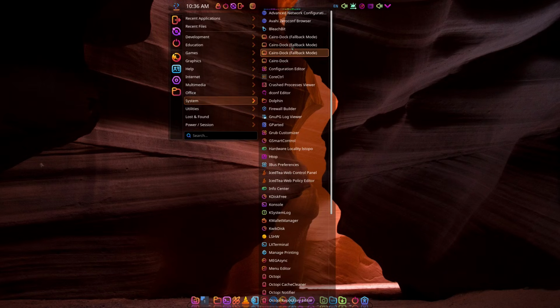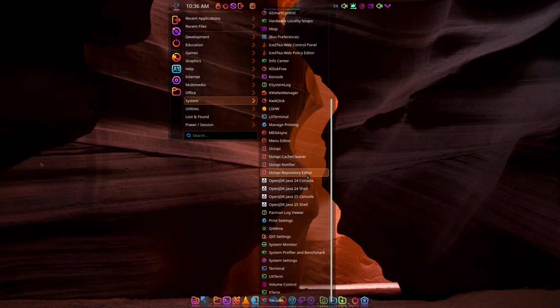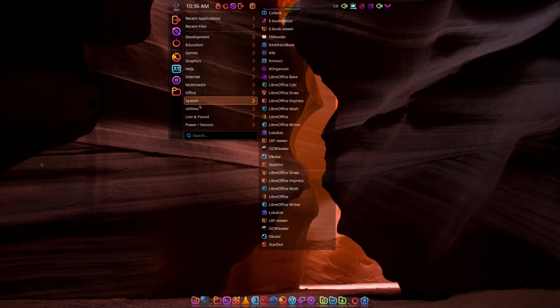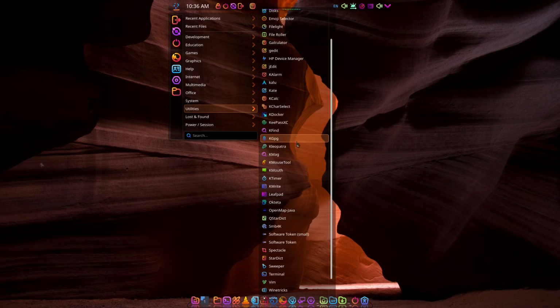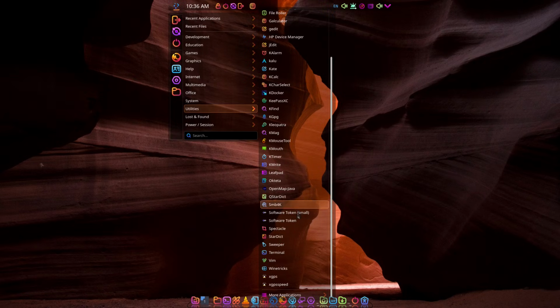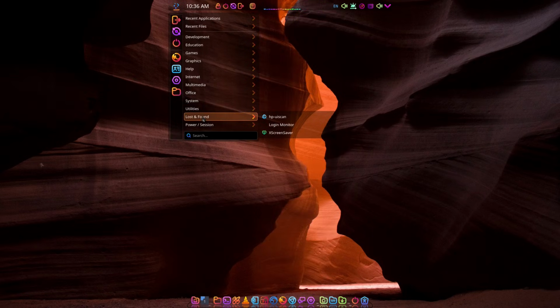System comes with quite a bit of stuff. So you see right here. So there's a lot on here. Most of it you probably won't use anyways. Under utilities, you got another load of a lot of stuff. And you also have a lost and found, and then you have your power session.